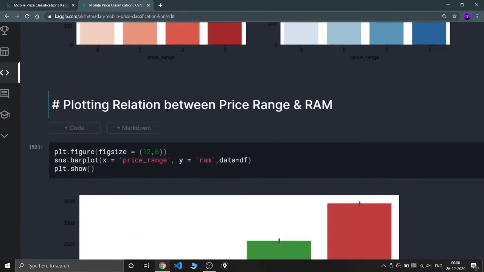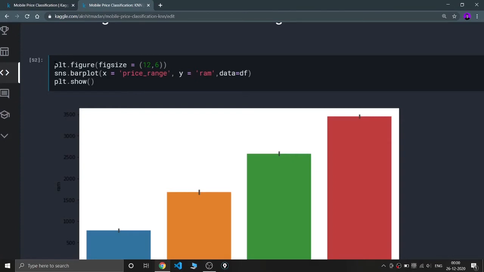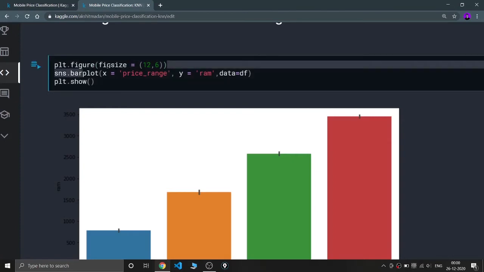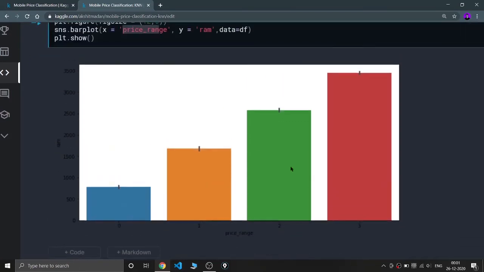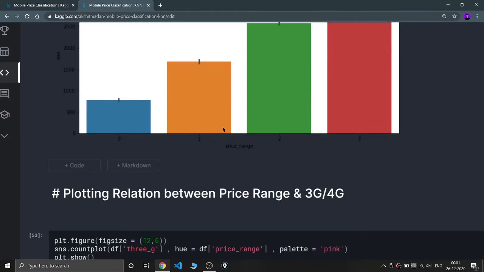So let's come to the next thing, that is I'm plotting a relation between price range and RAM, random access memory, right? I'm also using matplotlib figure size 12 by 6. I'm using a bar plot, x is my price range and y is my RAM. So I can see that the mobiles which belong to third category are having the higher RAM, and the mobiles which belong to zero category are having the lower RAMs, right? So it was also an expected thing.